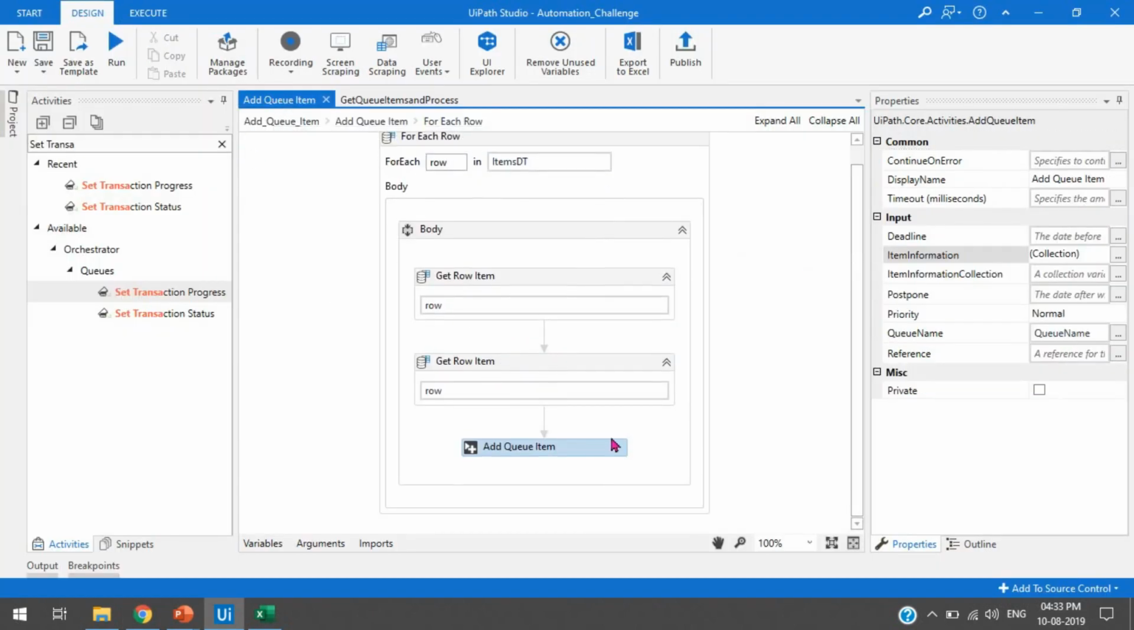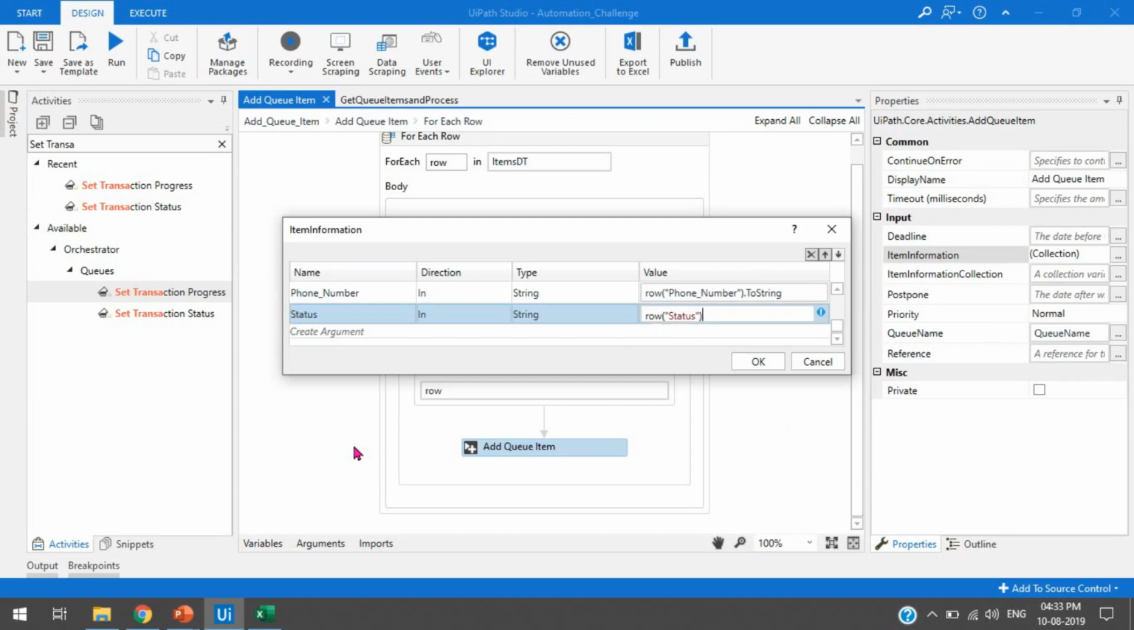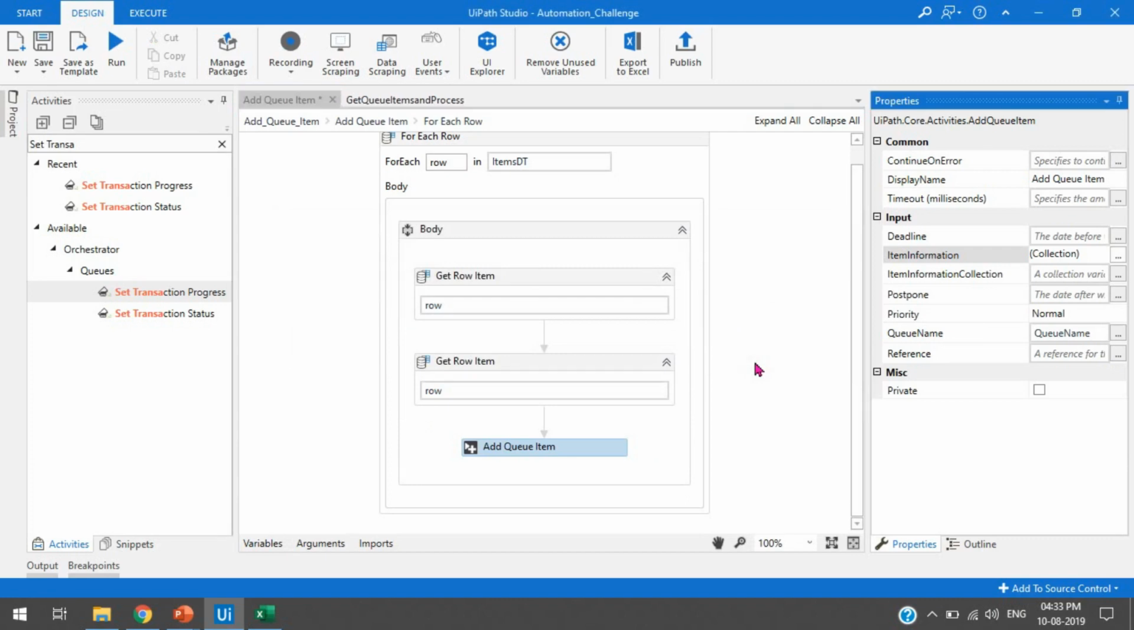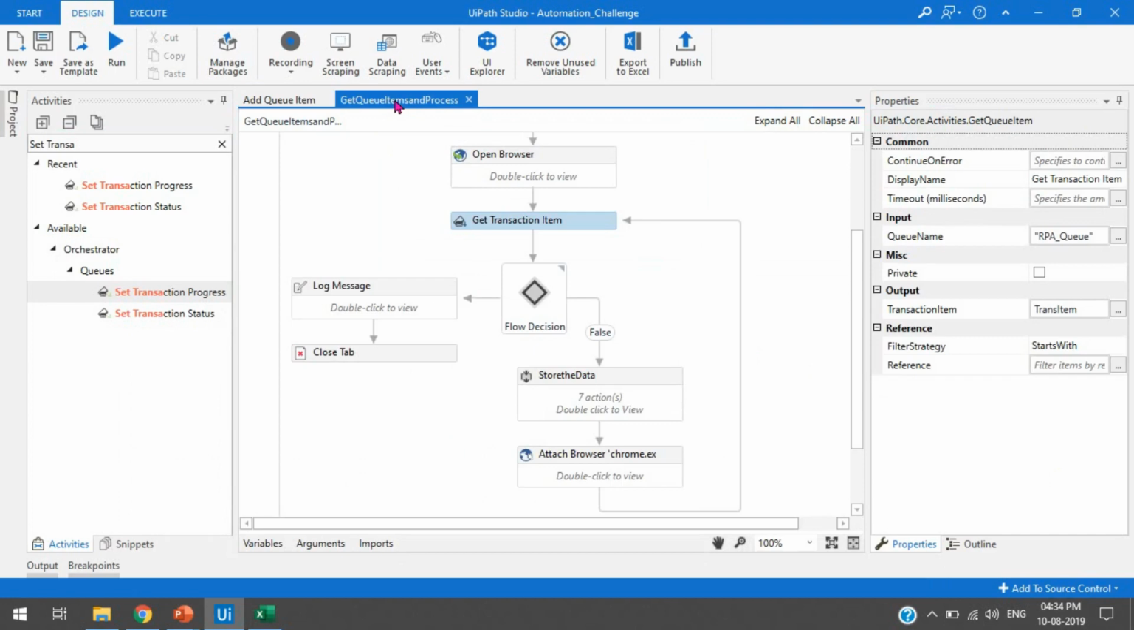I'm going to take the data from the Excel, that is the status also. So I'm going to take this argument, that is status, and this will be row status dot toString, and press OK. So this time it will add the status also to the queue, and here in the reference, row double quotation status dot toString. So this way we will add the status to the queue, and then based on that we will get the status from the queue and process.